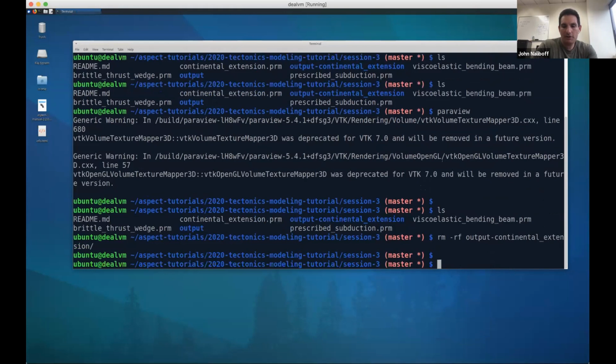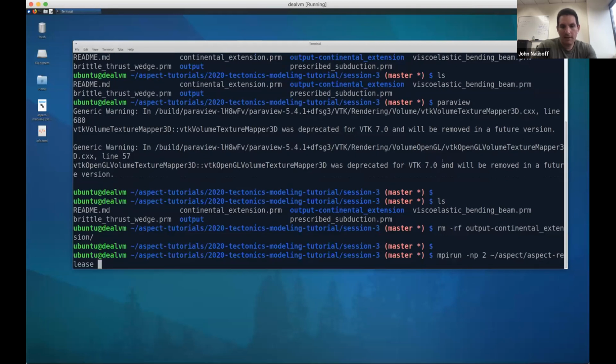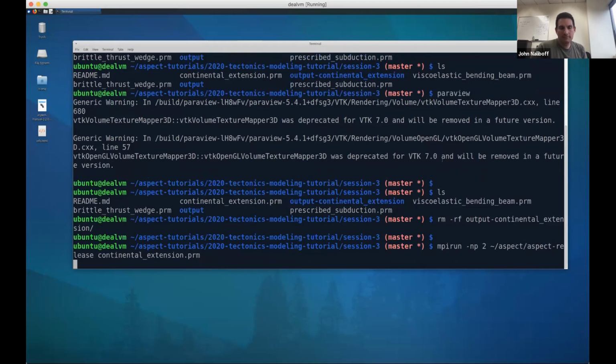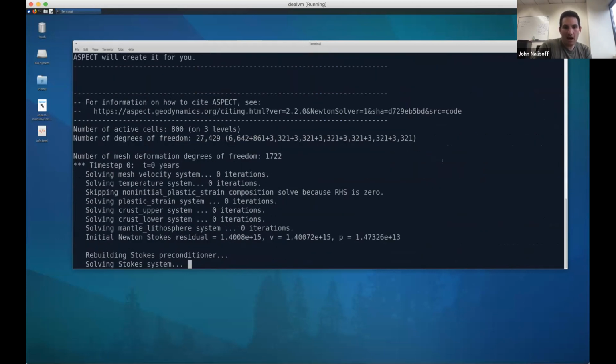So now what I'm going to do is mpirun -np 2, point to my aspect release, and then give the name of the Continental Extension Cookbook. Yep, and now we are running.